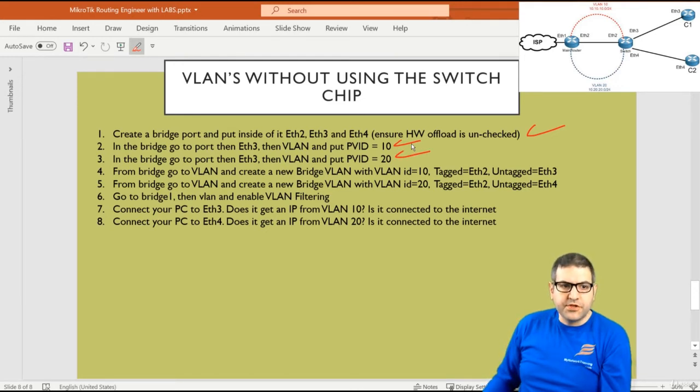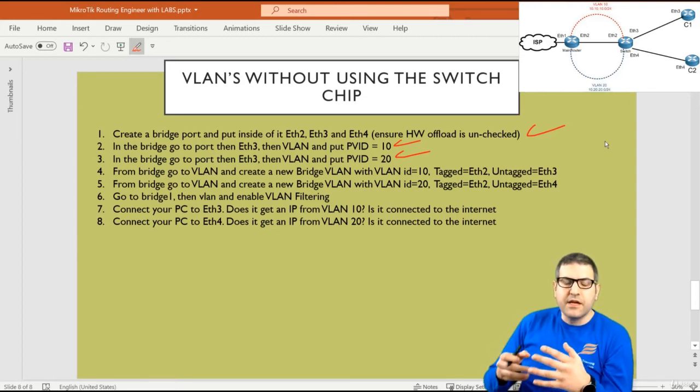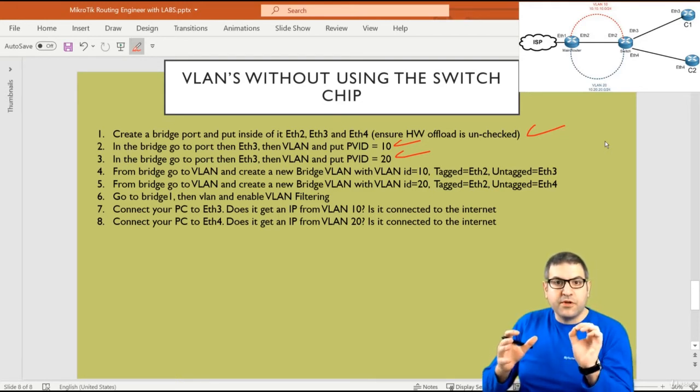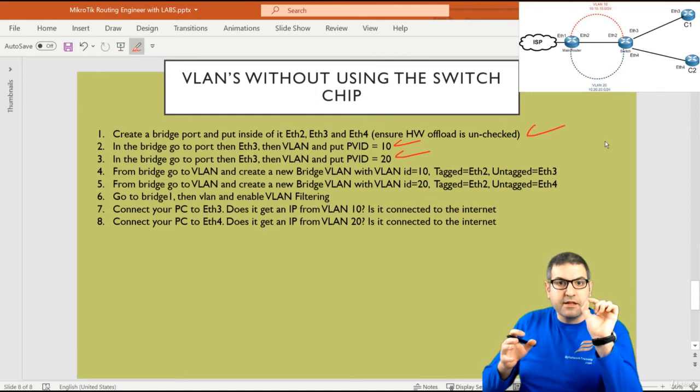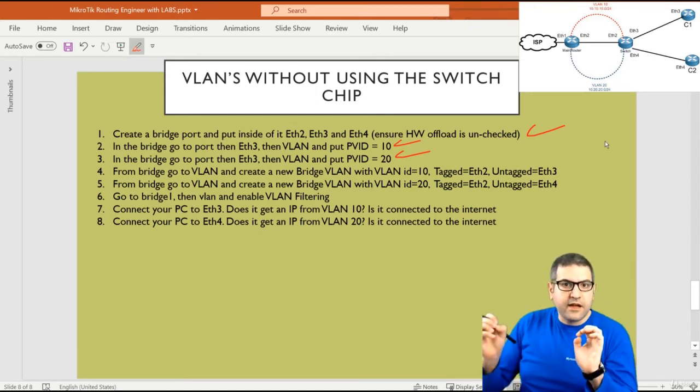From the bridge, go to VLAN and create a new bridge VLAN with VLAN ID 10, tagged Ethernet 2 and untagged Ethernet 3. What we are going to do now is tell the switch to make Ethernet 2 tagged, which means it is a trunk, and Ethernet 3 untagged, because it's an access port.